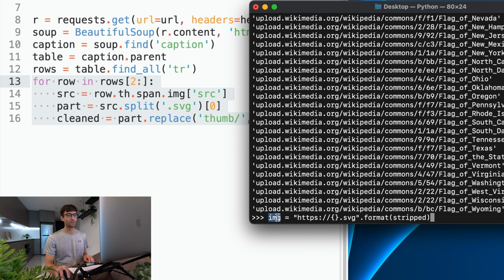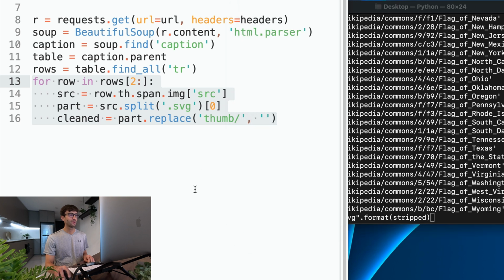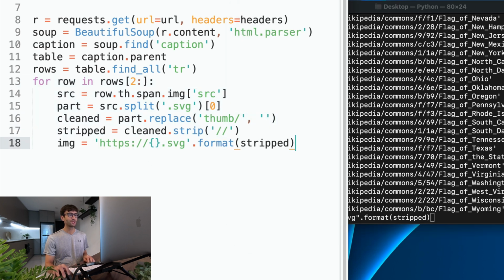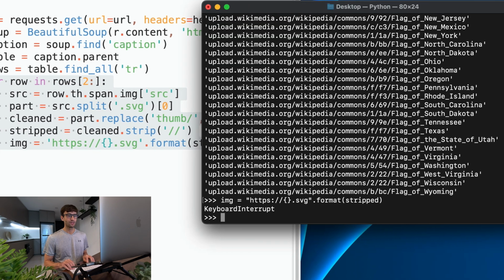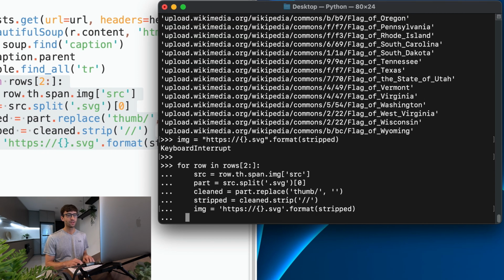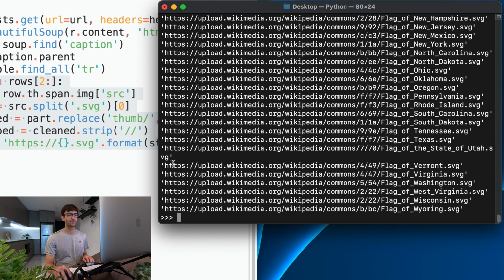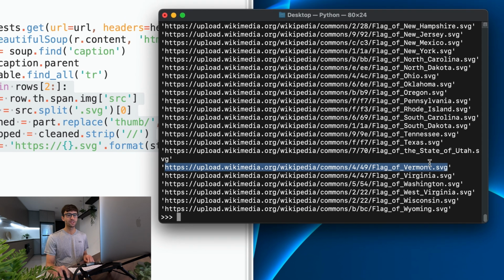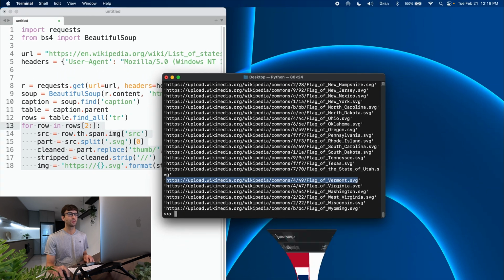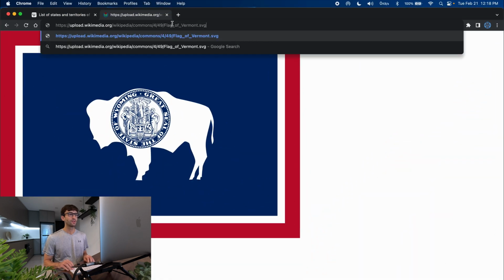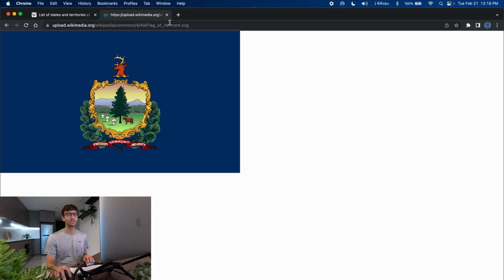Of course, we have to do that in a loop, so we'll take that, update our script over here, and this is kind of what we have so far. So let's test that out and print out the image now. All right, that looks good. We have a proper URL. Let's just test one of these. We'll pick out Vermont, go to our web browser, load this up, and we do indeed get the Vermont flag. So we're doing really good here.